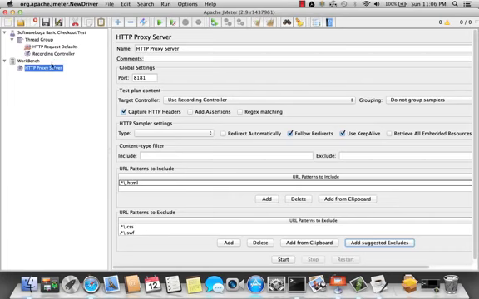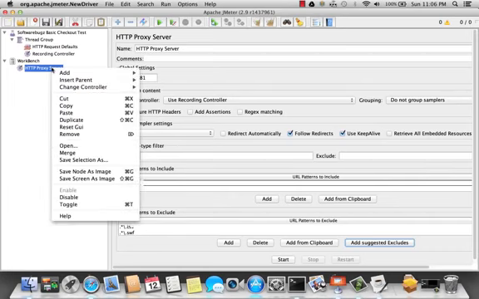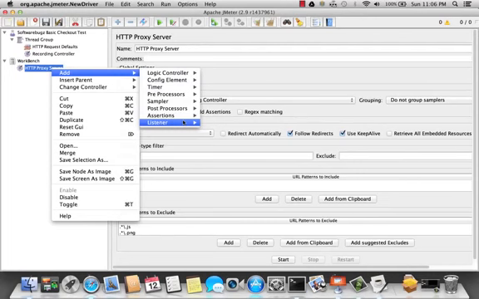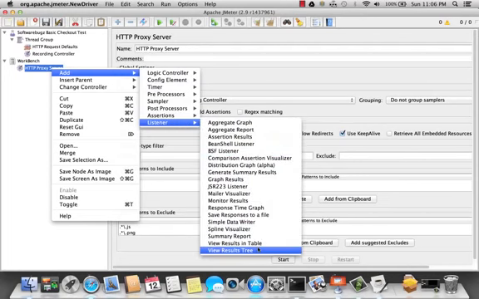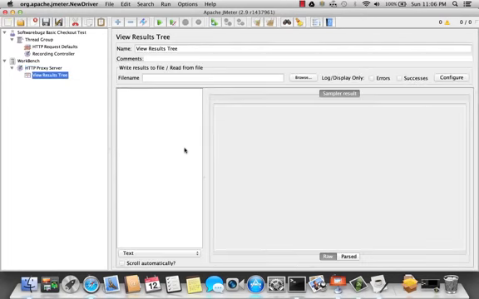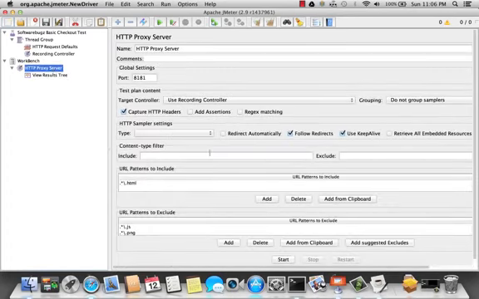All right. To see if it works, I'm going to go ahead and add a listener. There we go, and view results in a tree. Now go back to the proxy server. I'm going to go ahead and start it.